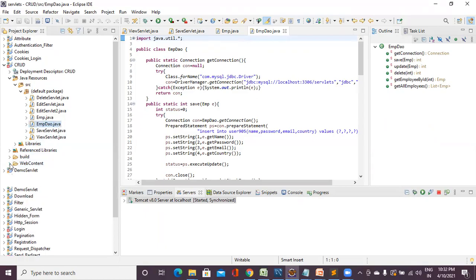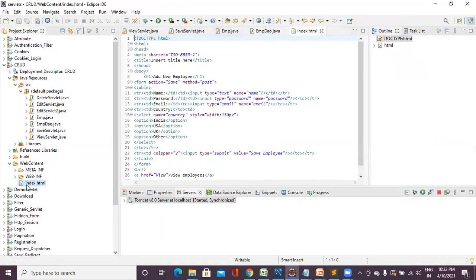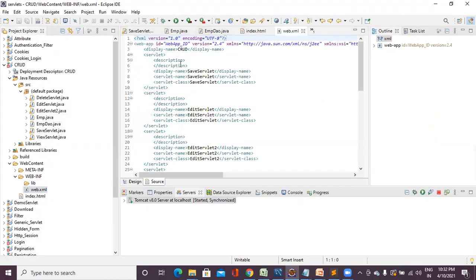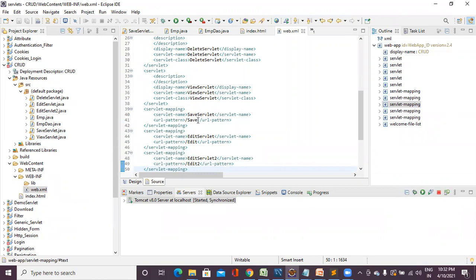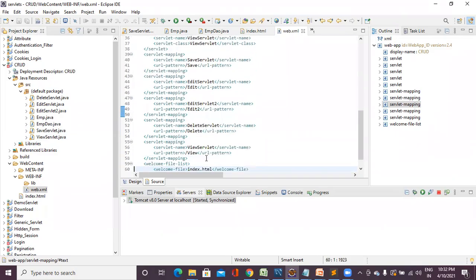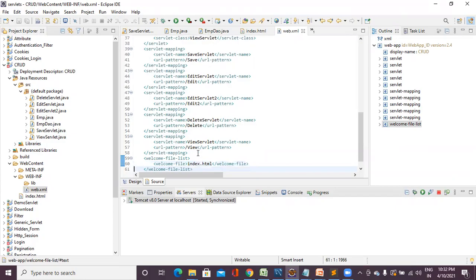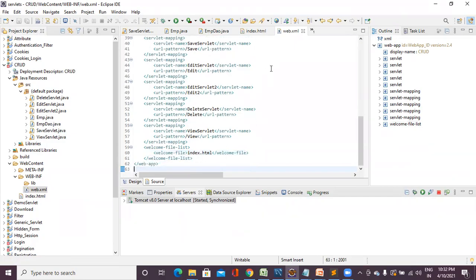Inside WebContent, we have index.html, and inside the WEB-INF folder we have web.xml. What servlets do we have? Save servlet, edit servlet, edit servlet 2, delete servlet, and view servlet. The URL for save servlet is save, for edit servlet is edit, for edit servlet 2 is edit2, for delete servlet is delete, and for view servlet is view. And inside the welcome file list we have index.html.